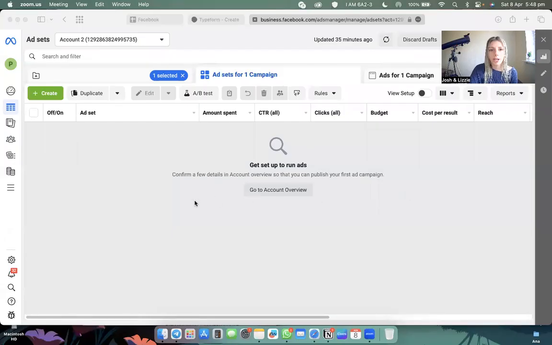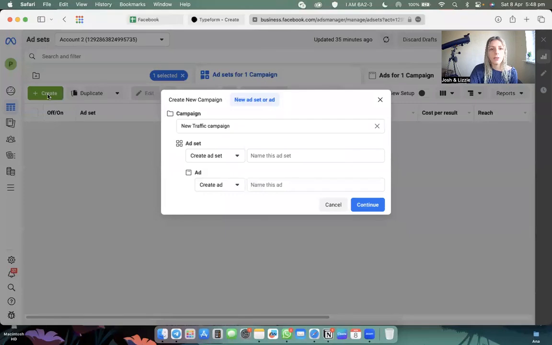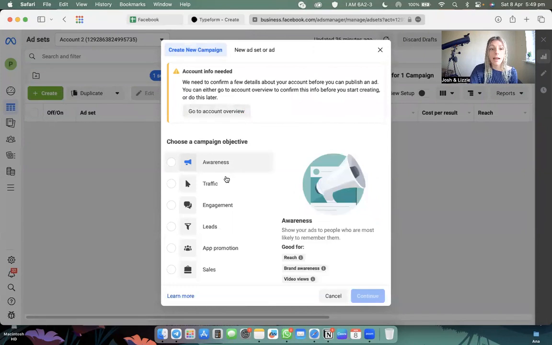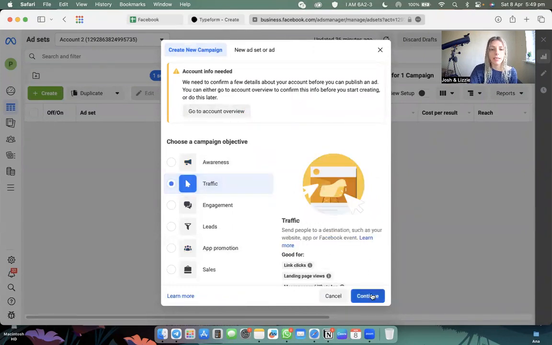So I'm going to go ahead and share my screen and we're going to click on create. Now you might see this screen pop up, but you can just click on create new campaign. We're going to set it up as a traffic ad. So click on traffic, click continue.